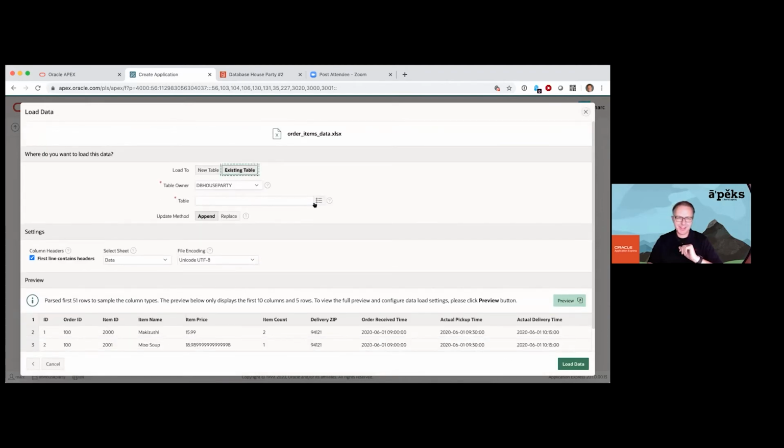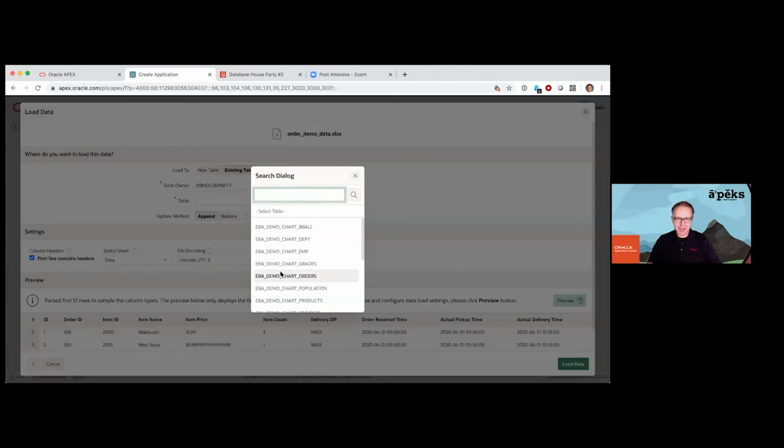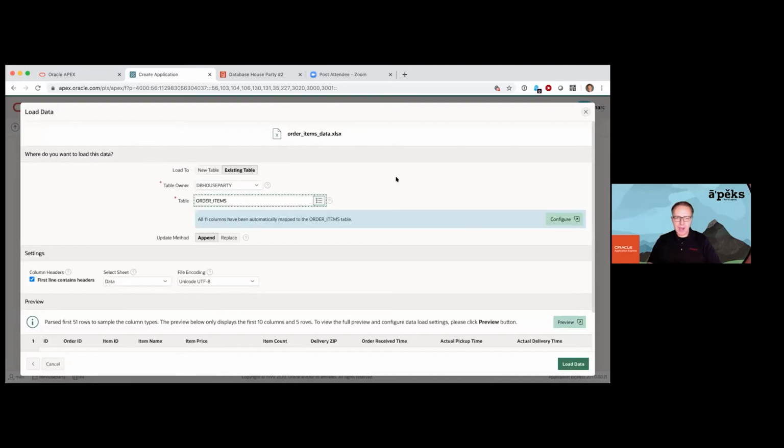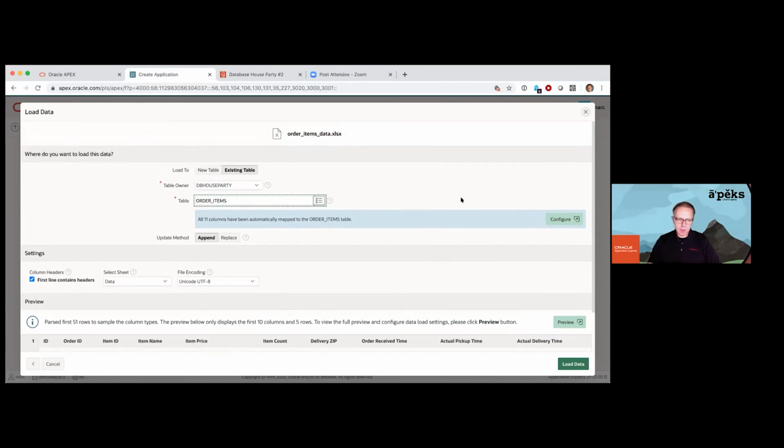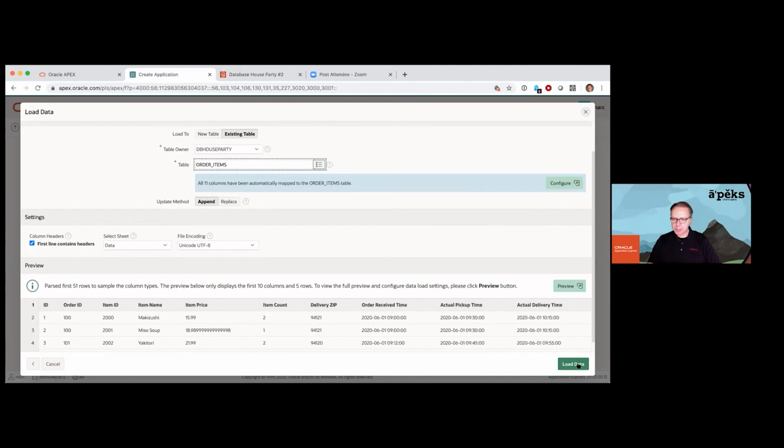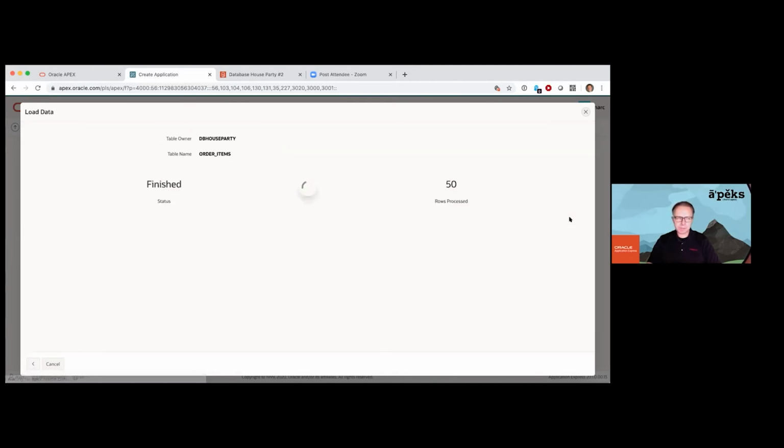Oh, there you go. So now I'm going to pick the order items table. And now it's actually mapping all these 11 columns to my existing columns. And it's giving me a preview of the data that I'm about to load. That looks good to me. I'm going to proceed, load data. And now these 50 rows are going to be loaded. Now I could go and look at my table, see that the data is there, but I believe it is. So I'm going to directly jump into the Create Application Wizard.